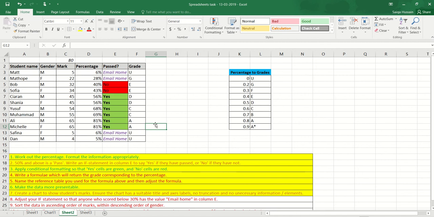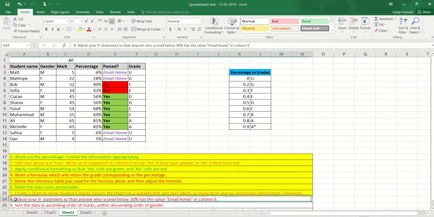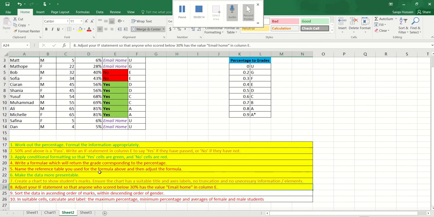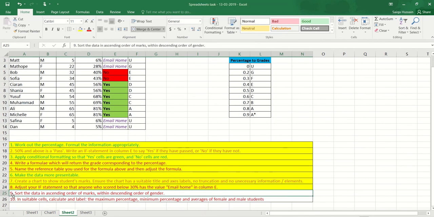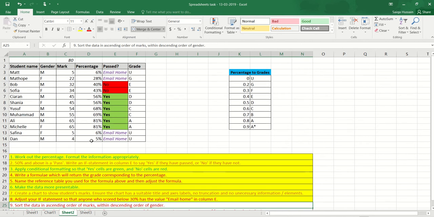Anyway, email home to those individuals because they got less than 30%, and everyone else is either just saying no, or yes if they got more than 50%. Okay, so that's how you do that. That's a nested if statement. And then the last couple of tasks now. Let's quickly do this. Right. Sort the data in ascending order of marks within descending order of gender. Okay. So ascending order means going from A to Z.